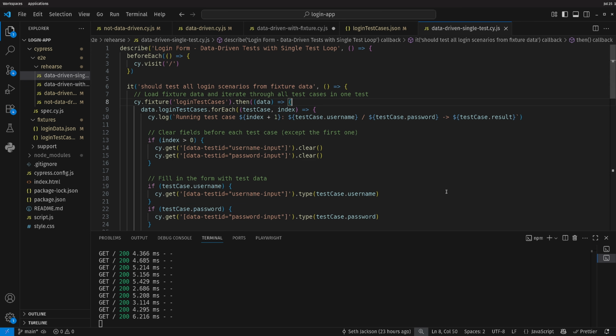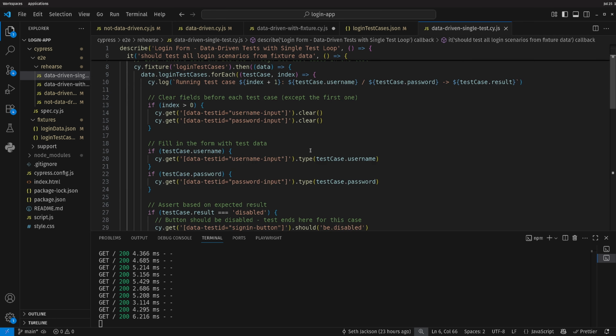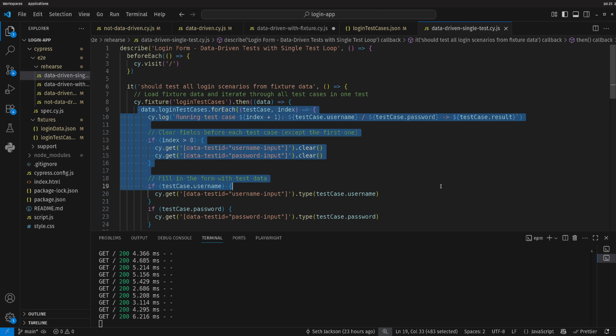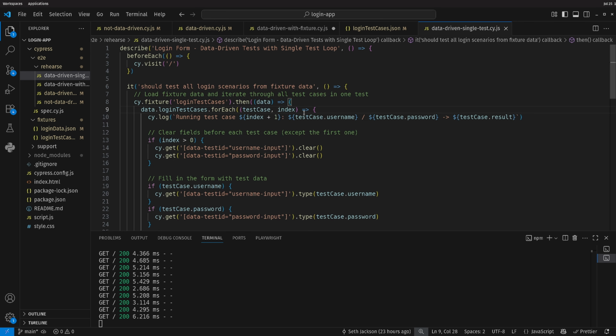So let's go over here and let's show you how that's done. You notice right here, it's not defined at the top with that require and importing it. So instead, we still have one test case. Let me collapse that. It's only one test case. And inside that test case, we do the cy.fixture, grab the data from that fixture. And then right here, we do that forEach pattern. And this will run all the tests. But this is not a good way of doing it at all, in my opinion. And let's show you why it's not a good way.